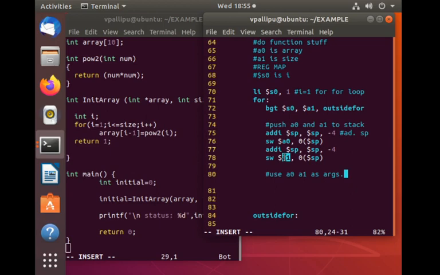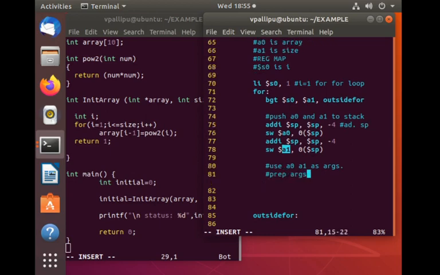MIPS code can get long really quickly, and you may get lost if you have not committed your code properly. For safety, be a defensive coder. So I save both $a0 and $a1 onto the stack. Next, I need to prepare args for the paw function, so let me put a comment: prep args for paw2.